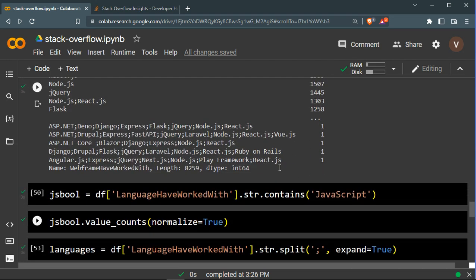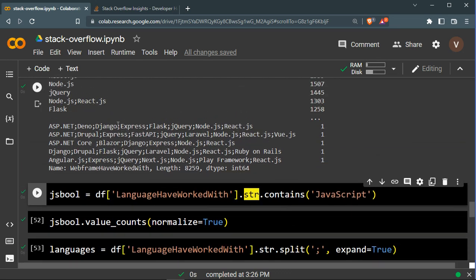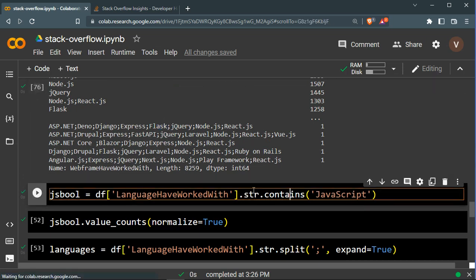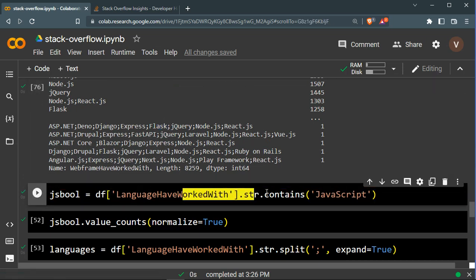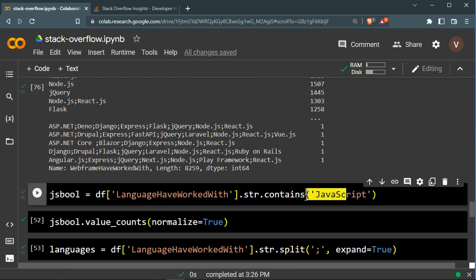So let's do that here. I want to say JS bool, which is for just JavaScript boolean, equals the languages they have worked with column. And I'm going to apply these two methods. .str, it's a string method because it's a string after all, right? It's an object. This is a string. And if that cell contains JavaScript, return true. If it doesn't contain JavaScript, return false.